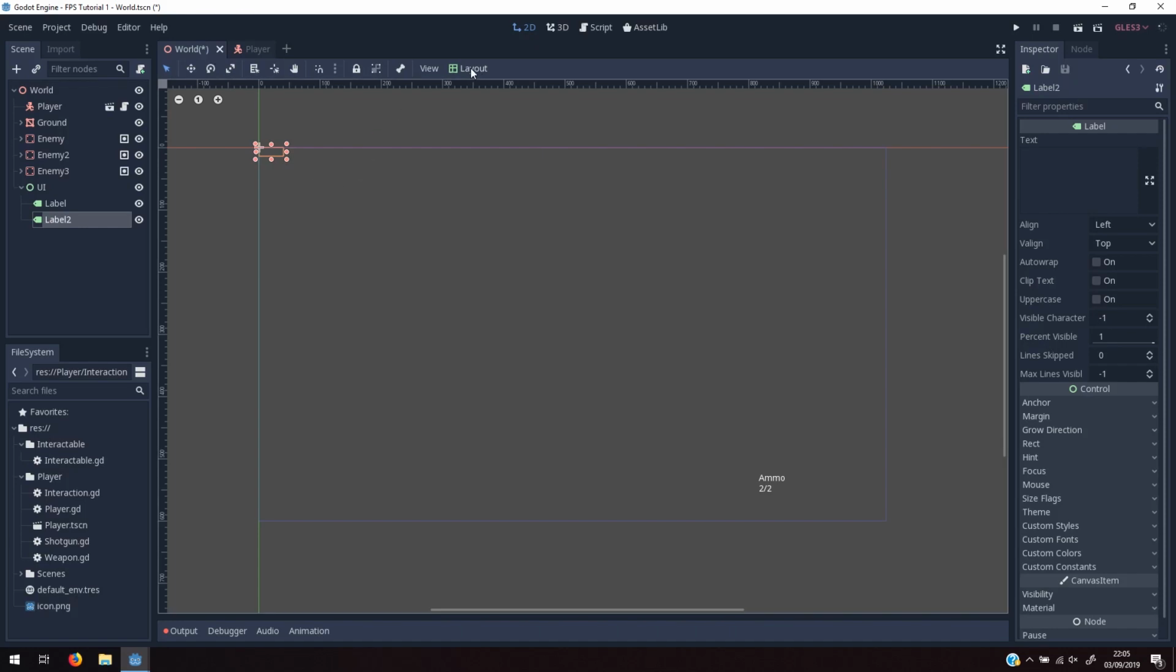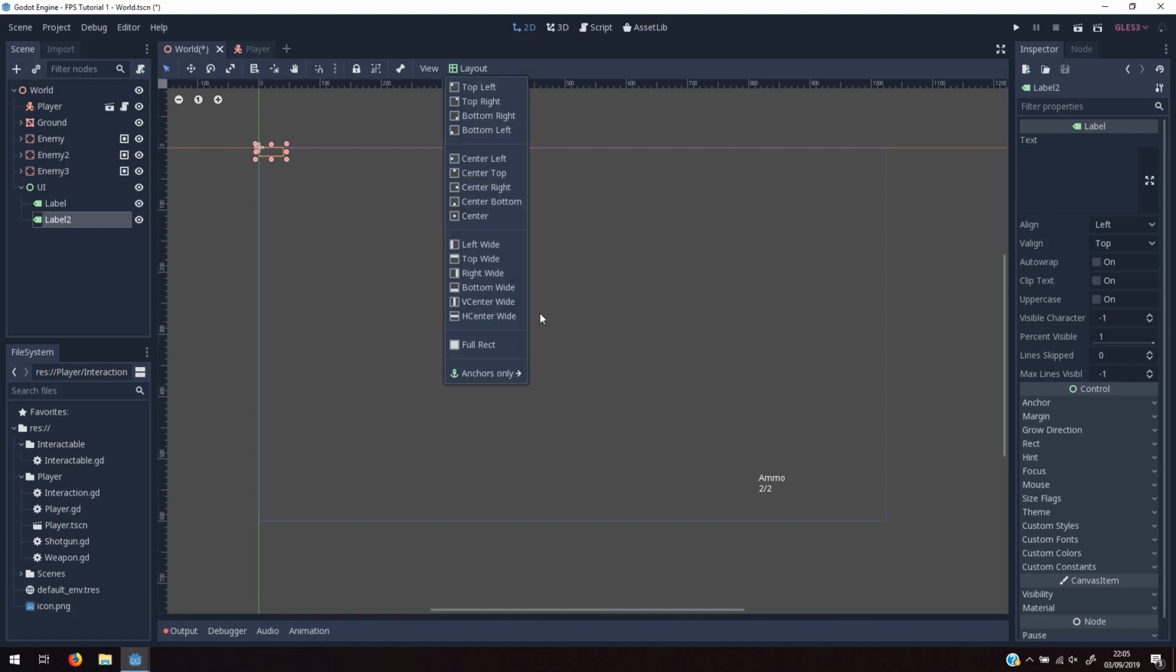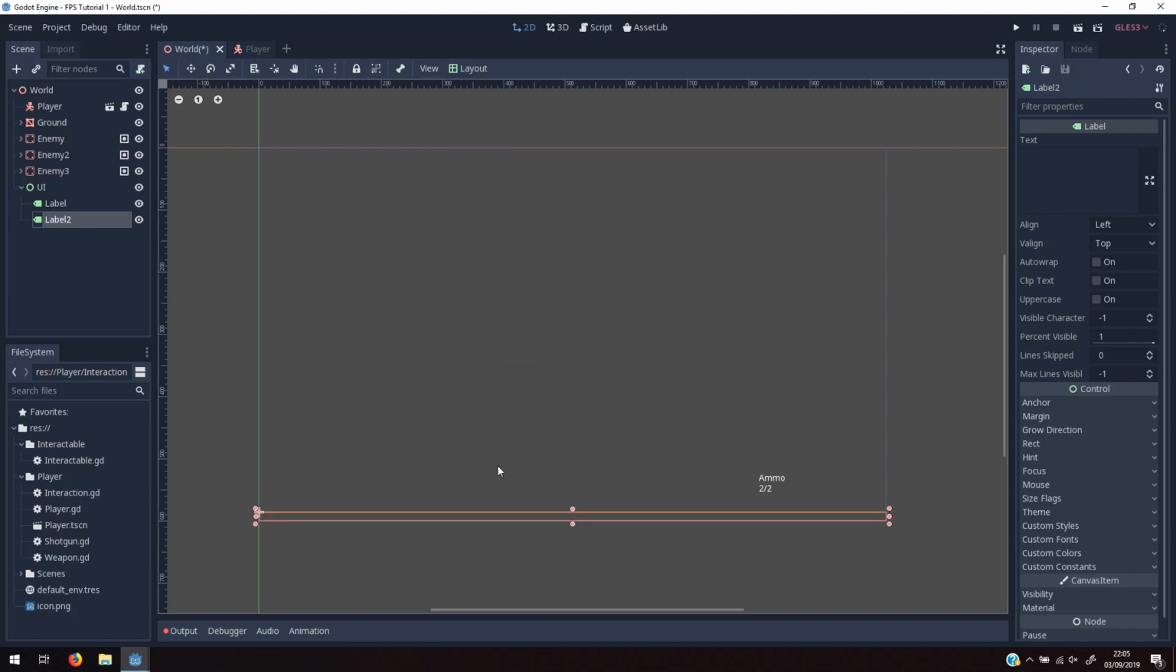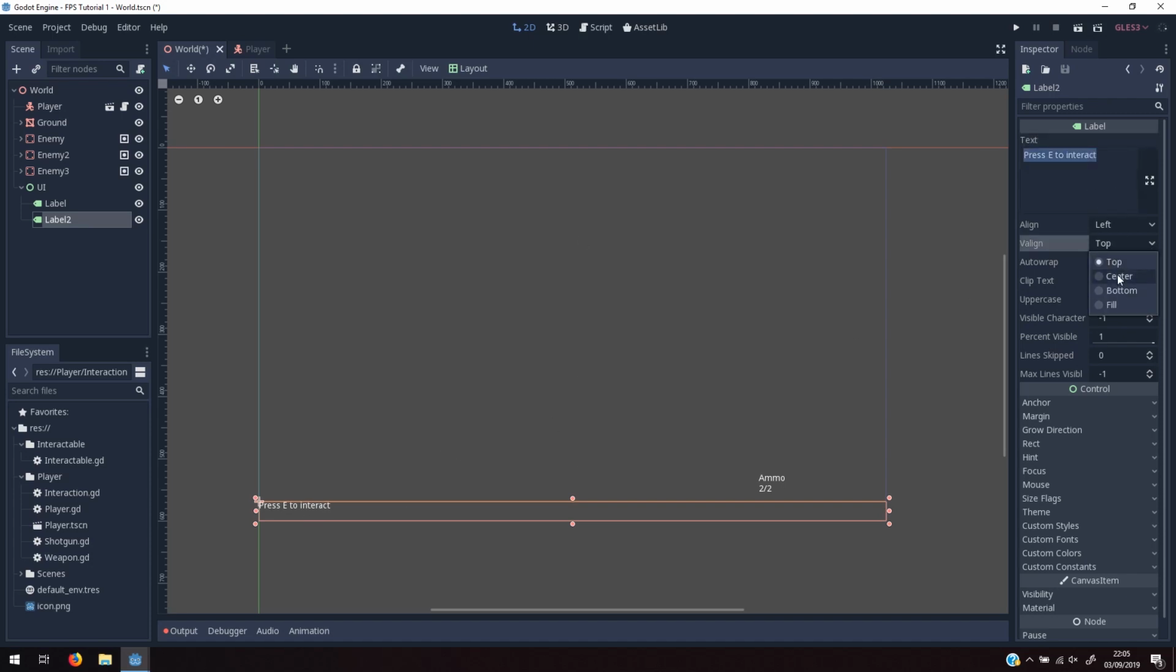And if we come here to the layout, just at the top here, we're going to say bottom wide. So that's going to make it all the way across the bottom. We're just going to raise the height of this a little bit. And inside here, we're just going to say press E to interact. Now this is just some dummy text just to see what it's going to look like on the screen before we've actually set the value for this. So don't worry about what you put here. You can put anything you want. We're going to say vertical align as center and align as center as well. And that gives us a nice central aligned little label here at the bottom of the screen.